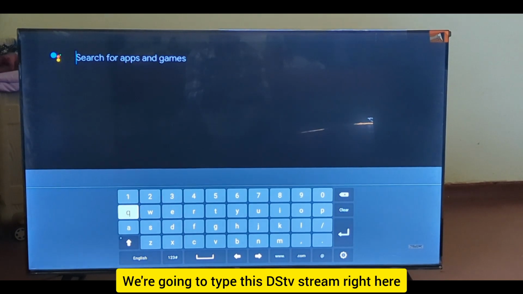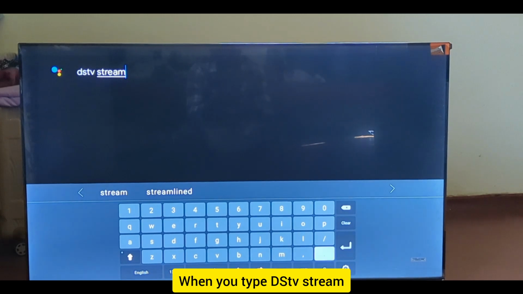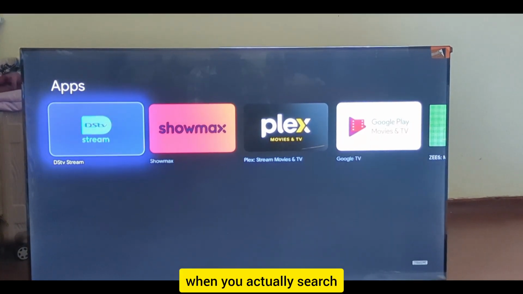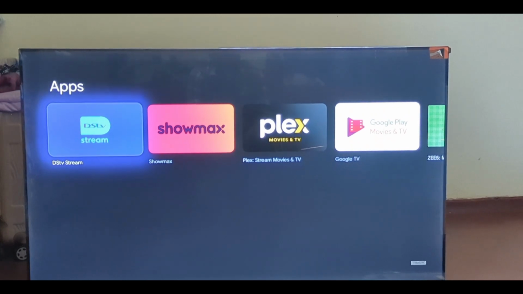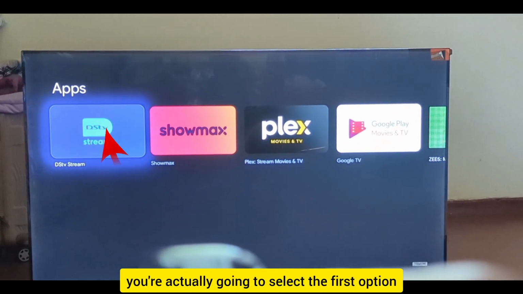You're going to type this DStv stream right here. When you type DStv stream, press enter. Now, when you actually search, it brings your DStv app right there, DStv stream application. You're actually going to select the first option now. You can see DStv stream, press OK.